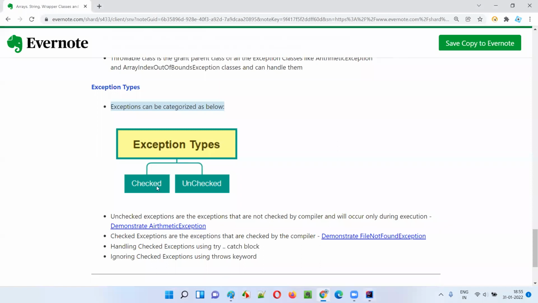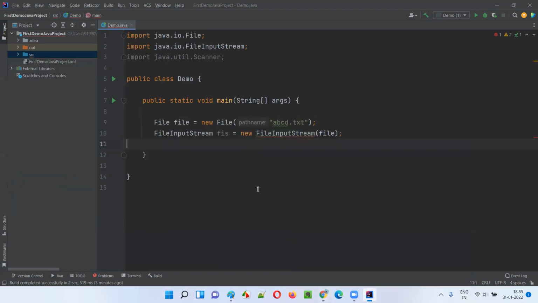So if a compiler is able to detect the exception in advance, before you run the program, that kind of exceptions are known as checked exceptions. So that type of exceptions are known as checked exceptions. There are two ways we can handle these checked exceptions.